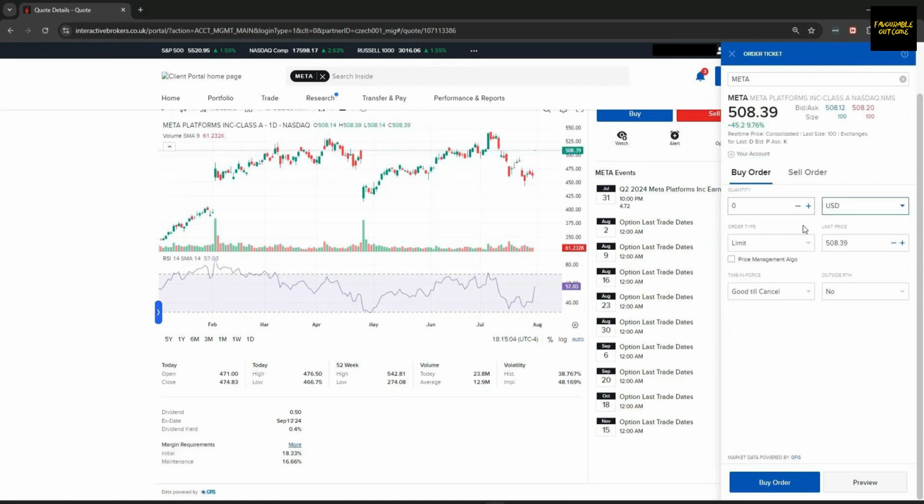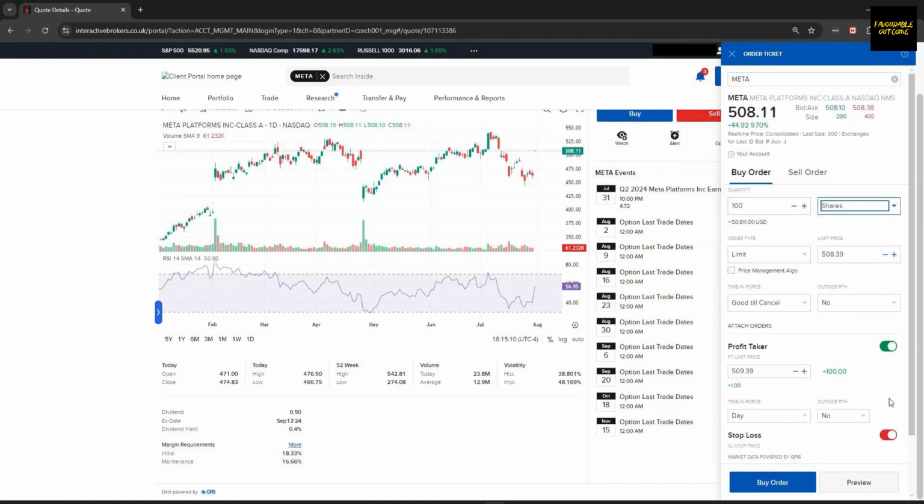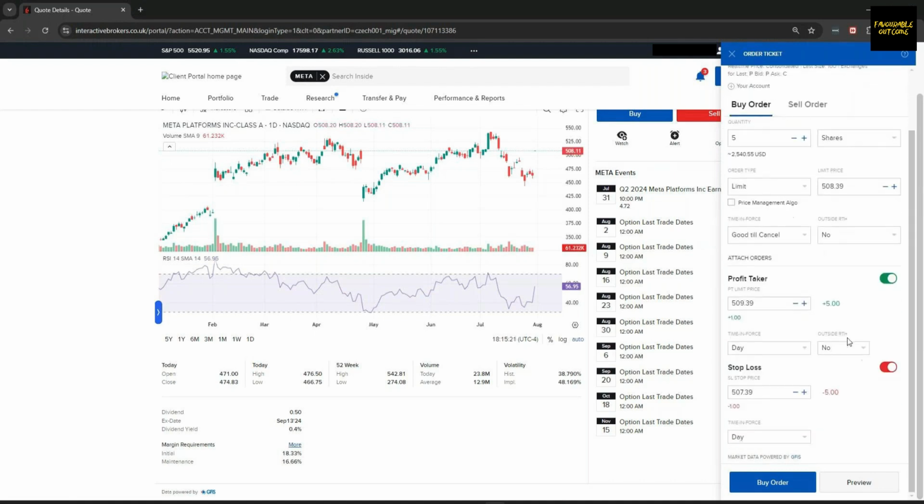Let's say for Meta, we also want to invest only 2,000. Now it's only available for shares. That's why we didn't see it earlier. Let's say we want to just buy 5 shares of Meta. Important: only if you select shares, you have profit taker and stop loss. And then you can also change the time in force here.